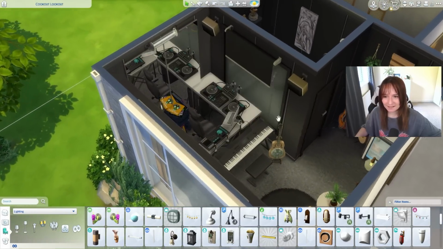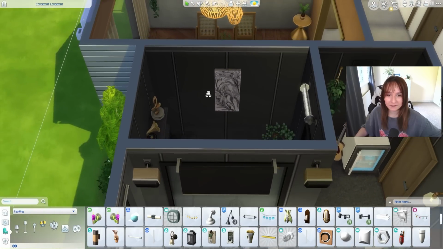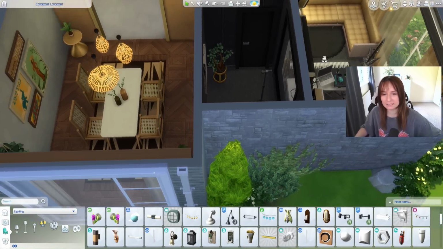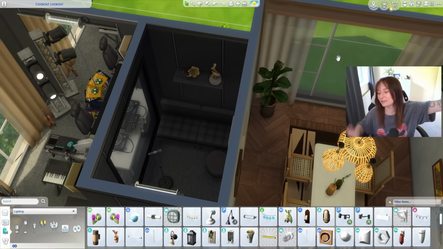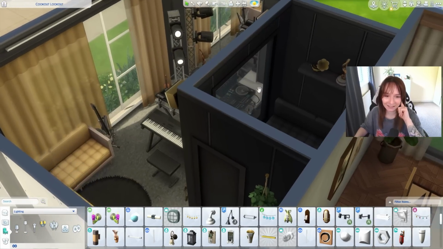Okay, so that is the room complete. I've added some speakers, some little bits over here, and some music awards, because obviously it makes sense that when the person is singing, they look over at their music awards and they're like, yes, this is why I sing for the music awards. I don't know. But yeah, that's what we have and I think that's pretty interesting.